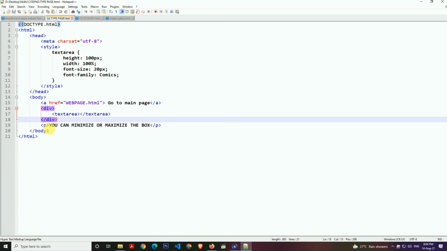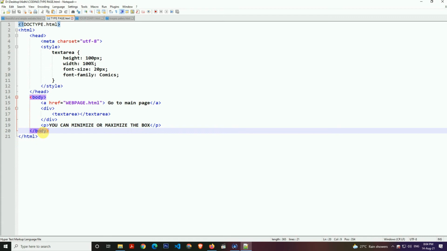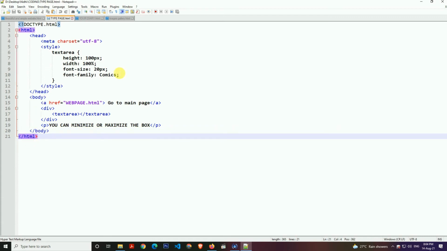While opening the div tag, you have to close the div tag too. Now our paragraph tag, you can minimize or maximize the box. Body tag is also closed. HTML tag is also closed. Now you have to see your diary. Your diary is also the same.